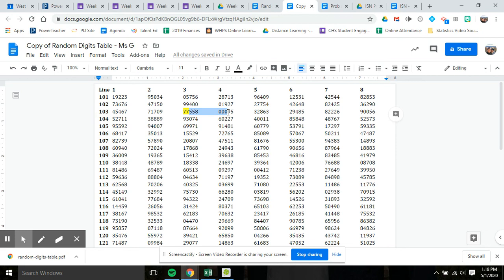So I would highly recommend making a copy for yourself of the random digits table and working with it like that. Hope this was helpful. We will definitely be going over this in office hours as well.